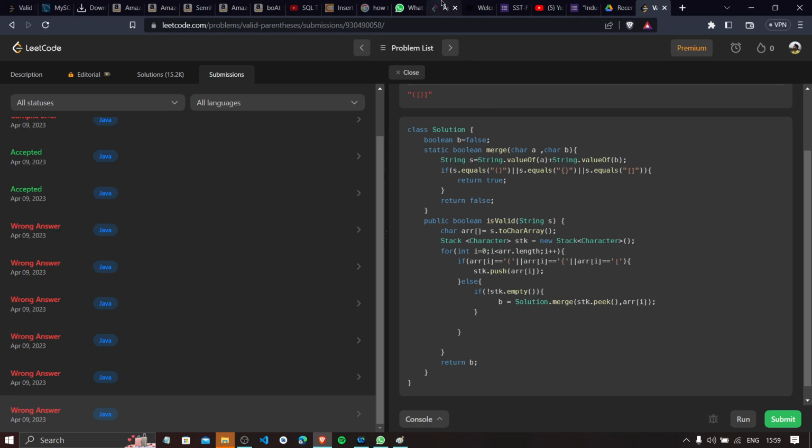This must be done, because or else here what happens: this first opening bracket enters the stack, then the second character enters the stack, then the third opening bracket enters the stack. Then we experience a closing bracket. Then this function is called, and b is made false.